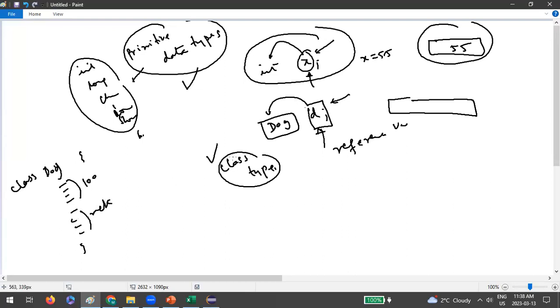Just a quick question: scanner would be a class type? Yes. Even string is a class type. So now you tell me, the size of the reference variable, irrespective of whether it's a dog or a scanner or a string or whatever. A reference variable is an address.